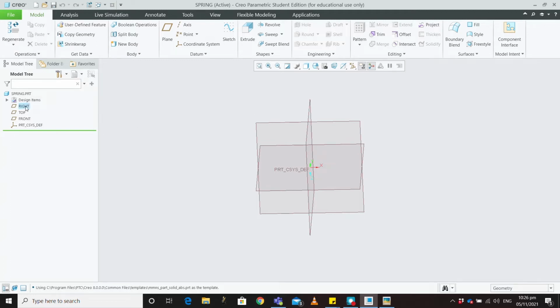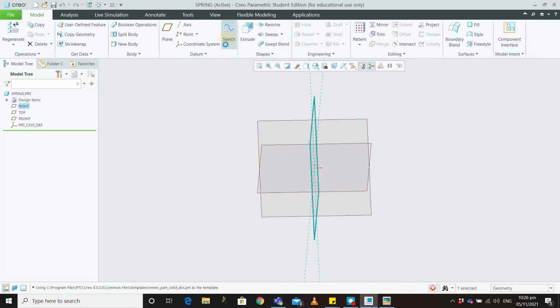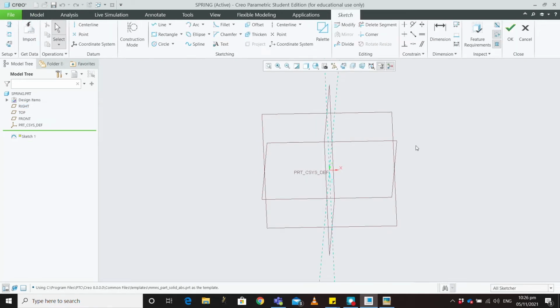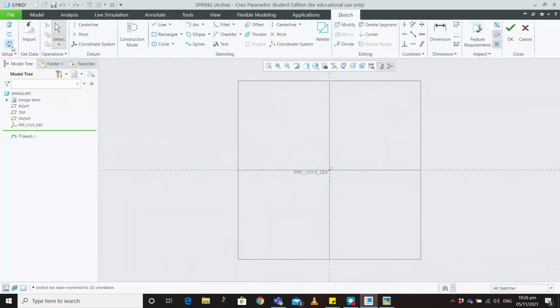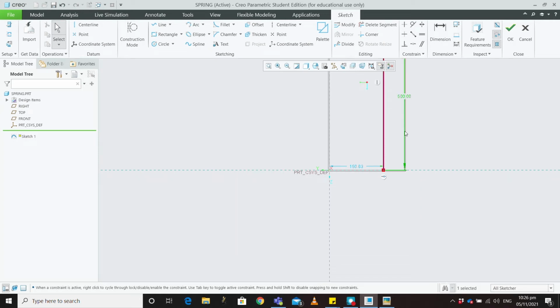So I'm going to choose my right plane over here, and I'm going to sketch, and then to make this face perpendicular to myself, I'm going to click on this sketch view as we have done before. Now I would draw a straight vertical line. The length of this line is going to define the length of my spring. So let's say this is 500, and let's place a center line somewhere over here.